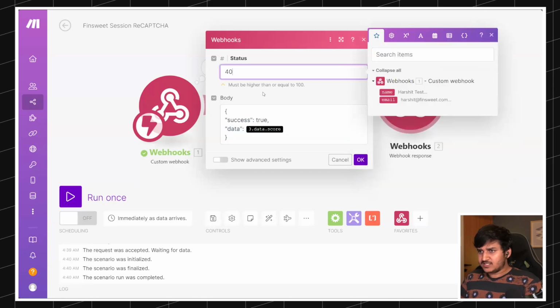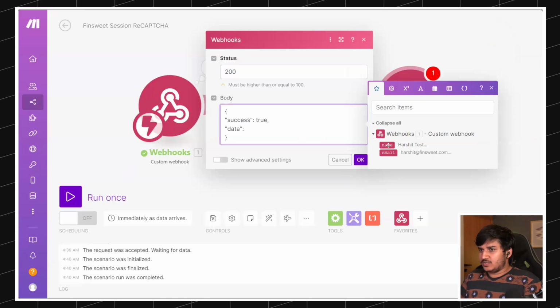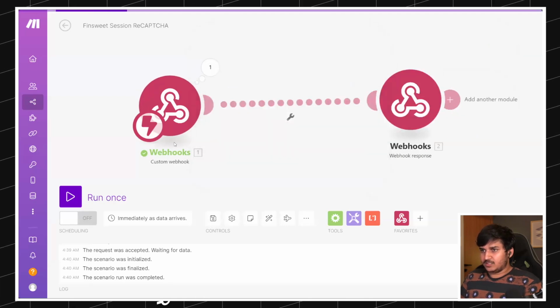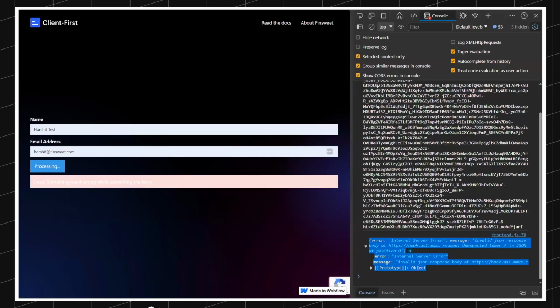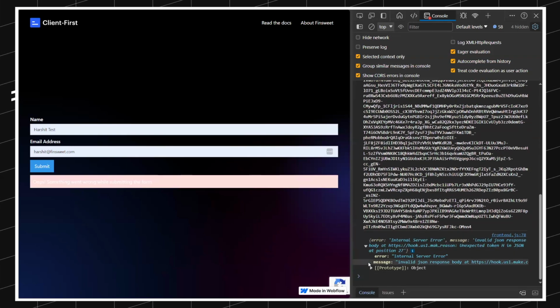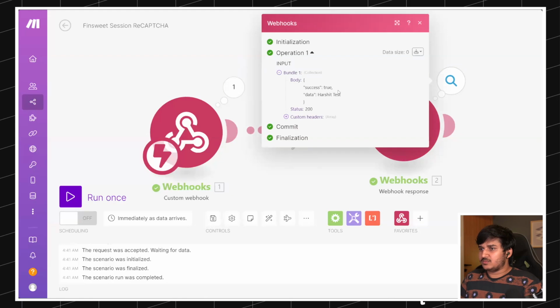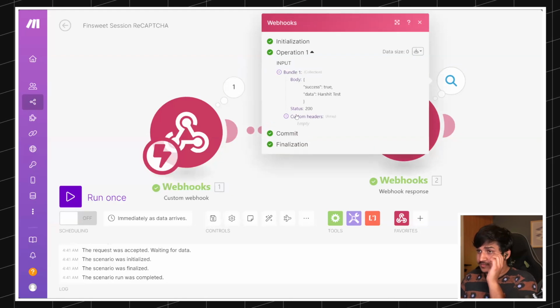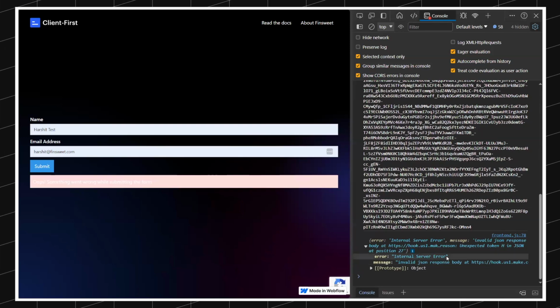Okay, let's do error for success for now and connect our data to, let's say, name. Okay, and click OK. Now run once again. I will submit this again, and hopefully this time it will be submitted. Let's see. Success message, custom headers. Okay, so there is something wrong. I need to check it.